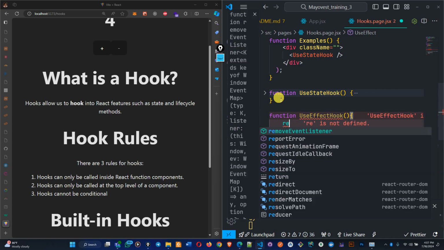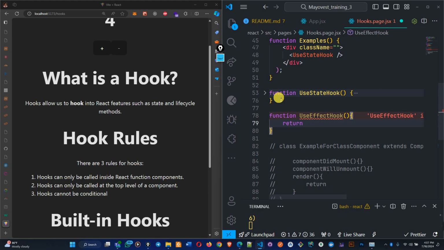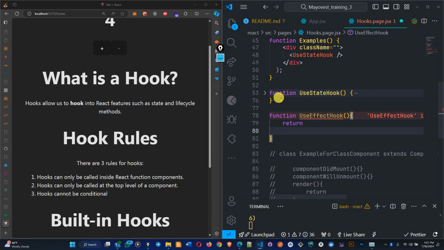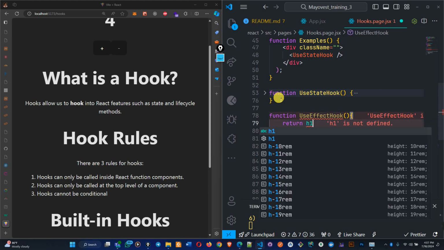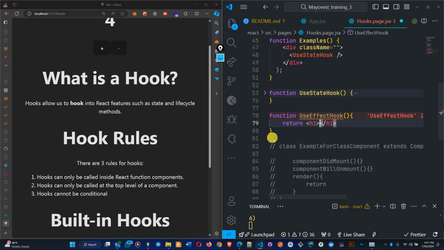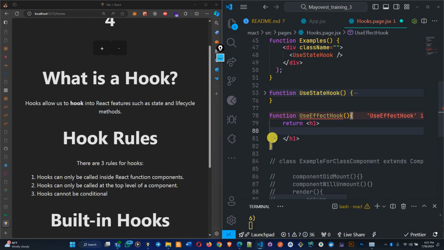So how does it work? Let me return nothing much on this one because we are not dealing with states. I'm just going to return h1 because I'm not printing out anything there. Because I need the state, I'm going to bring it back.